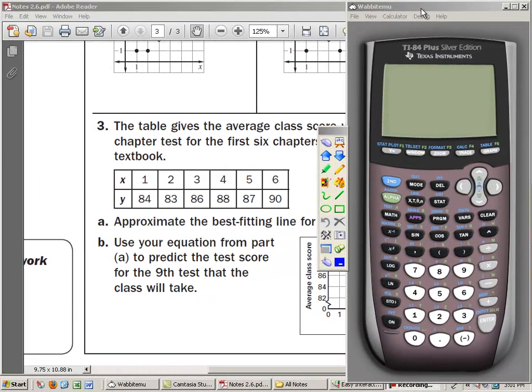This is a supplemental video for Algebra 2A students. This supplemental video is for the conclusion of Lesson 2.6 on drawing scatter plots and lines of best fit.